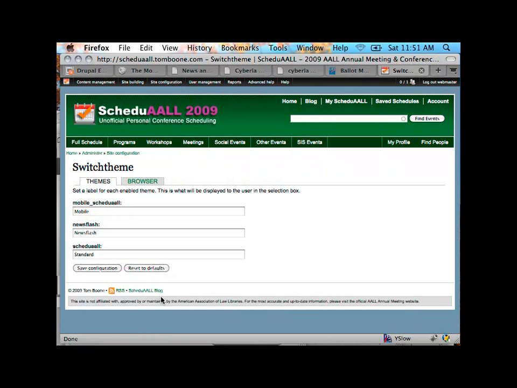Then the real meat where all the work happens is the browser tab in switch theme, with the option browser-based theme switching, which if you turn on, it will use the browser of a visitor to determine which theme they use. And then there is a list of browsers. And it goes on and on. And the beach ball is spinning so long.